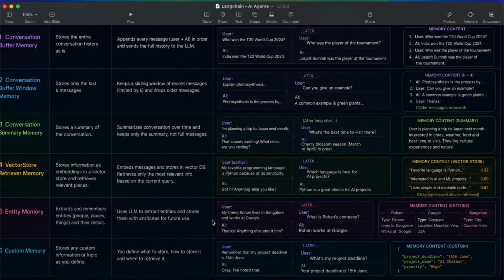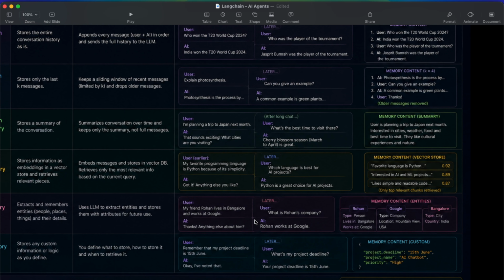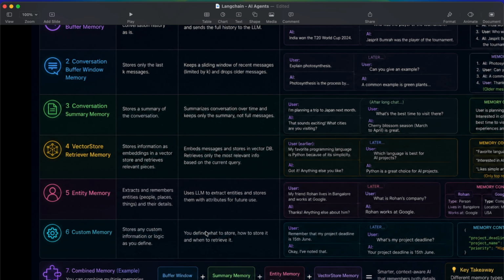Similar to that, it keeps memory based on the entities. Entities could be a person. Say for example, Rohan is a person name, lives in some city, and where he works is Google. Another entity could be a company name. Google is a company name, and where it is located, the country. Similarly, if I take another city, it says that Bangalore is a city, and where it is located. All those details it will store in the form of entities. That is what we call entity memory.